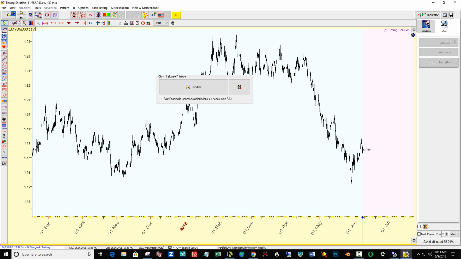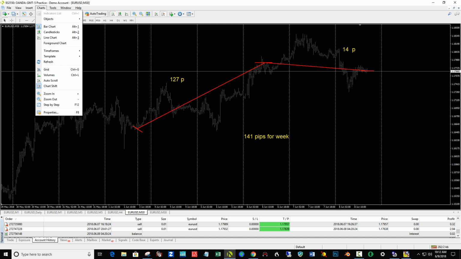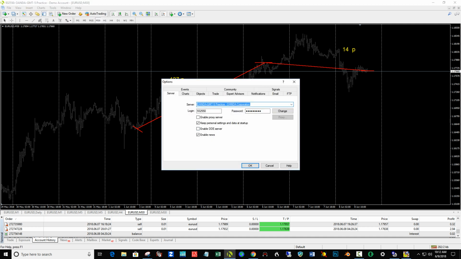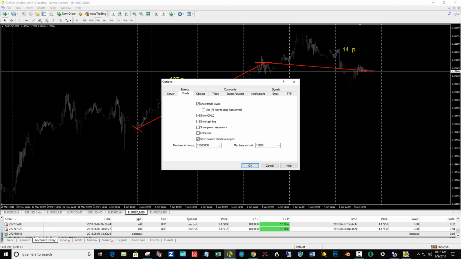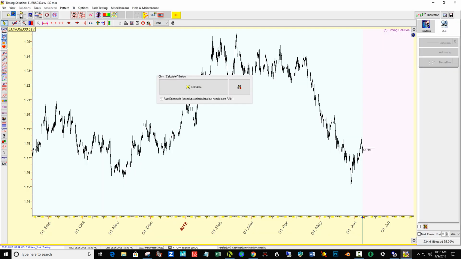So I've been standardizing to 10,000 bars of data, and I've set that up in MetaTrader also, and we do that under options here, and charts, and max bars in history, max bars in charts. I put 10,000, so I'd say okay to that. So it loaded a few more, 10,033, but that's okay.